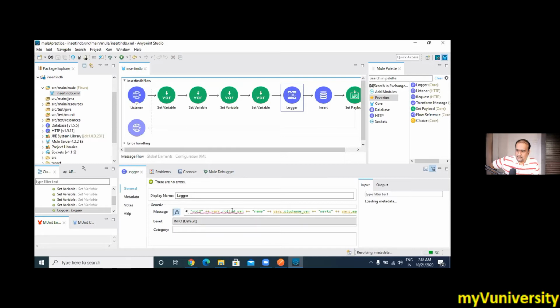Anything it's showing on mouse over? Resolving metadata, it is doing something at the bottom. Let's wait till that gets completed. Resolving metadata is always going on. That's the data sense engine which resolves the metadata, the data type related stuff, whatever you are using. So if you want to get hold of that, you should wait till this resolving metadata is settled down.